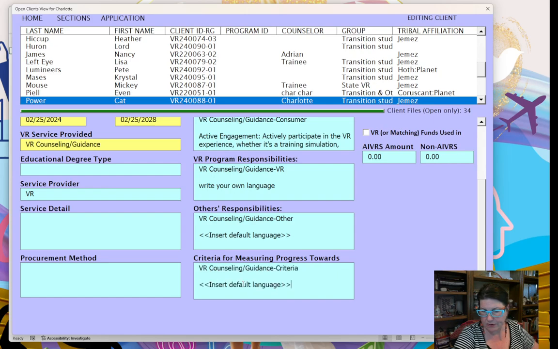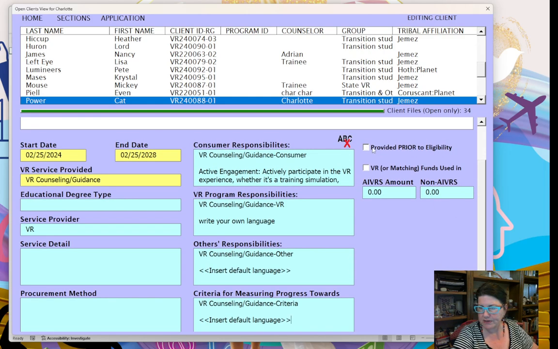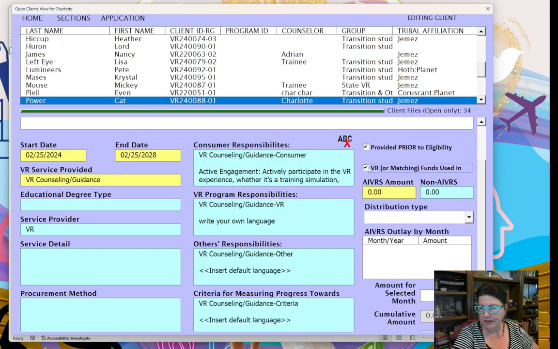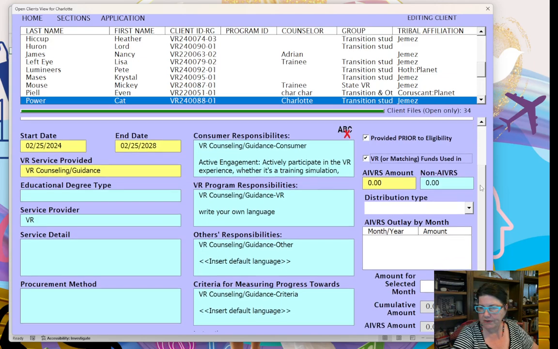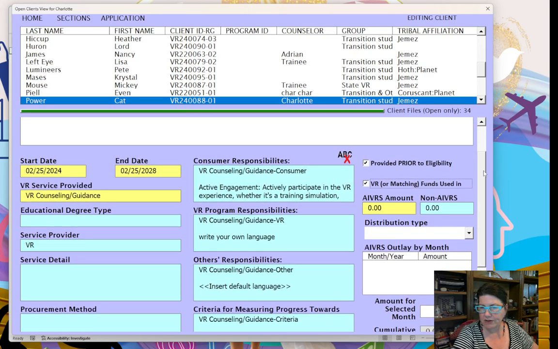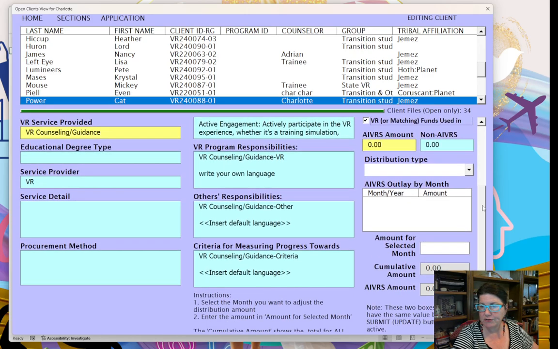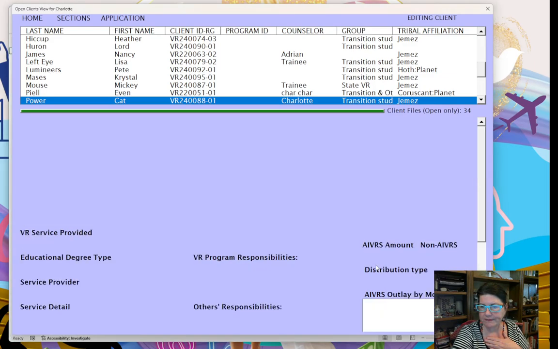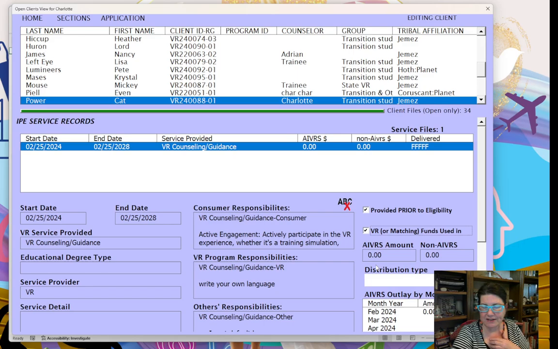Or you can do load with default. The next thing you want to do is say, was this given prior to eligibility? Yes. And then was VR matching funds used? We're going to go ahead and pick that. And then you don't have to put any amounts here because you are the ones, your VR is the one giving the counseling and guidance. And then you go ahead and submit. All right, that's how you enter a service.